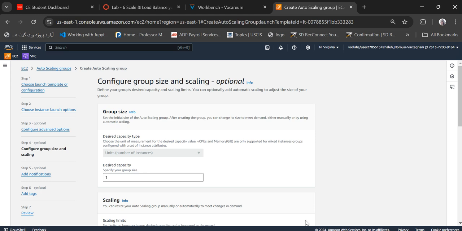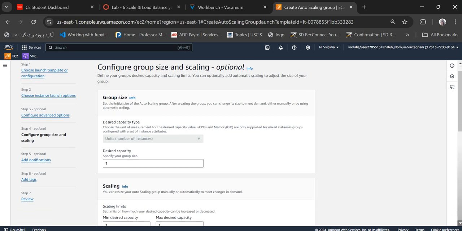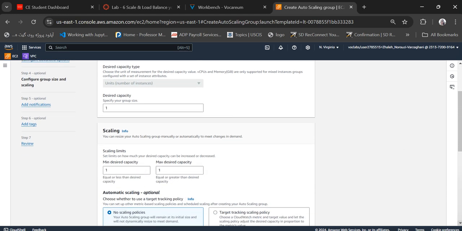And then in this step of detail, under the group size configure, we should change the group size. For the desired capacity, we choose 2, and for the minimum capacity, we choose 2.